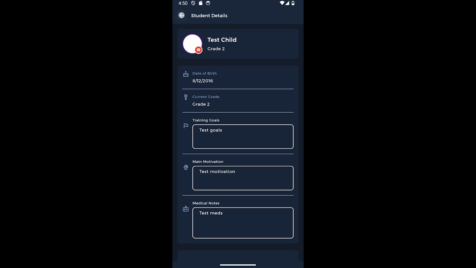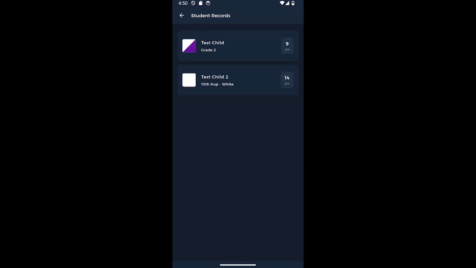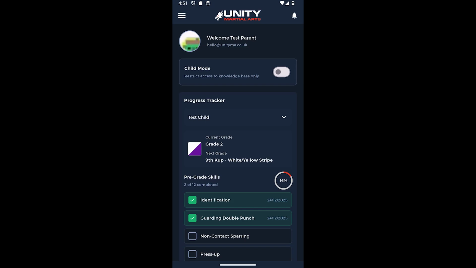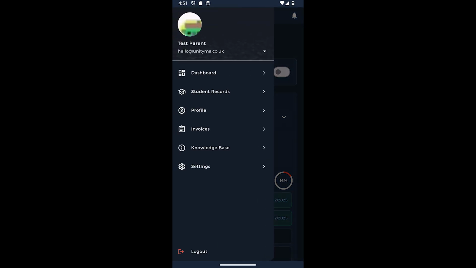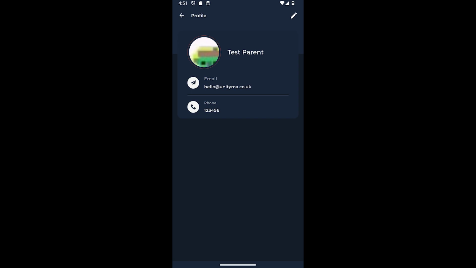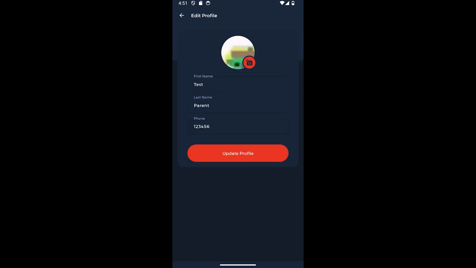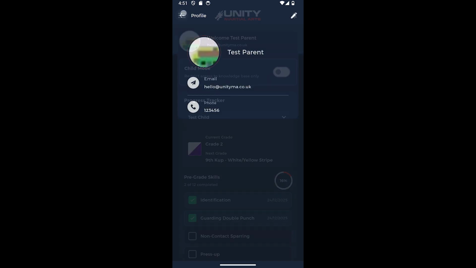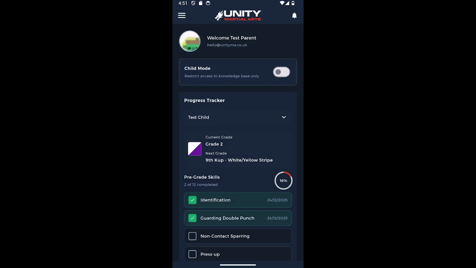You can, if you wanted to, add an image for yourself as well. So you can manage that from the profile. You can either get to that from the settings section or from this drop down here, where you can edit your contact details, and you can upload a picture for you. That again is helpful, so whoever's doing the register can see which parent is supposed to be collecting the child, but again, not mandatory because we do know you guys pretty well.